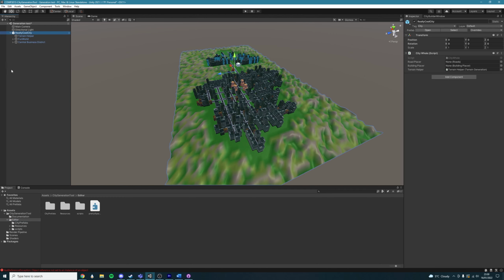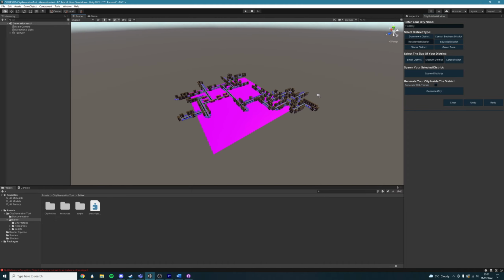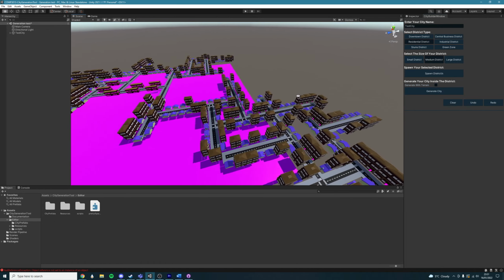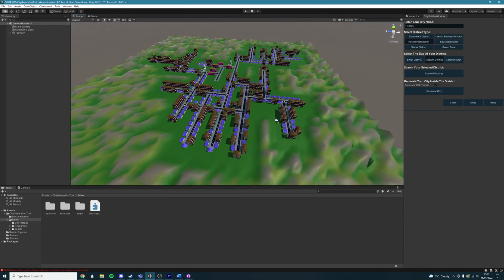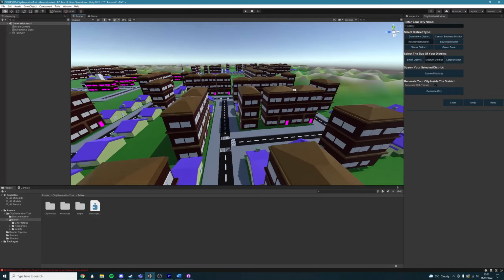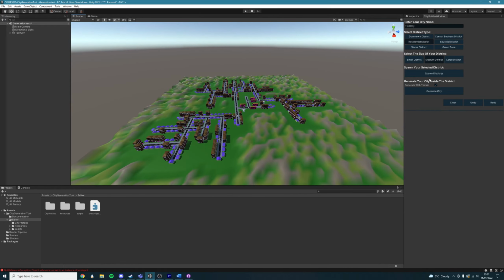So you can just easily delete the city if you wish, go back in and create a new one. So we can go residential district, spawn that, and then we can just generate it, and we'll do it without terrain. And we can see we now have a new residential area spawned. But if we want it with terrain, then we can, and we'll just generate it again. And you can see now we have terrain. And you can look at what your cities will look like with or without.